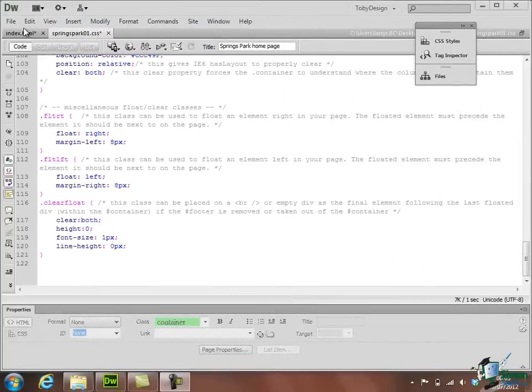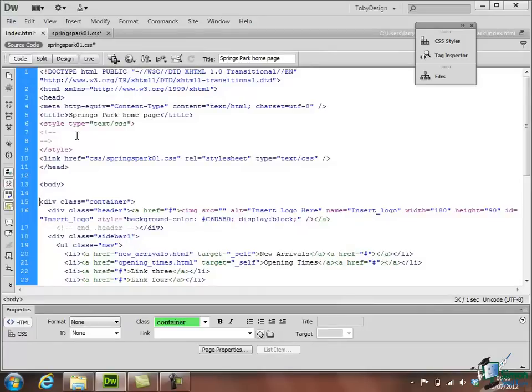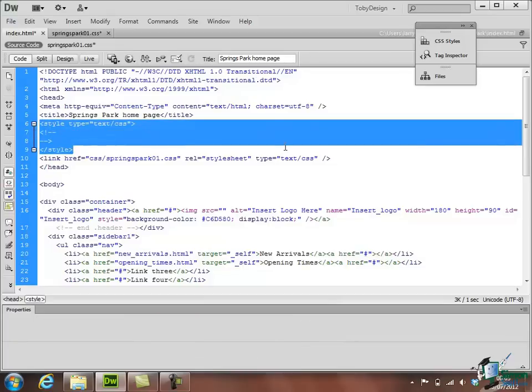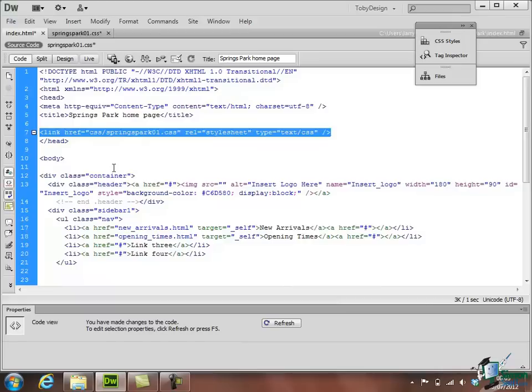Now let's go back to index.html, the index page itself, and let's go into code view for that. And now what you see is, whereas before we had a whole section between these style tags, all of that has gone, apart from little comment markers. Everything else has gone. And in fact, this style section we no longer need, so I'm just going to delete it. What we have instead is this line. And this basically says, this is a link to a style sheet. And the reference for it is springspark01.css in the CSS folder, which is of course a relative link to the root of our site.